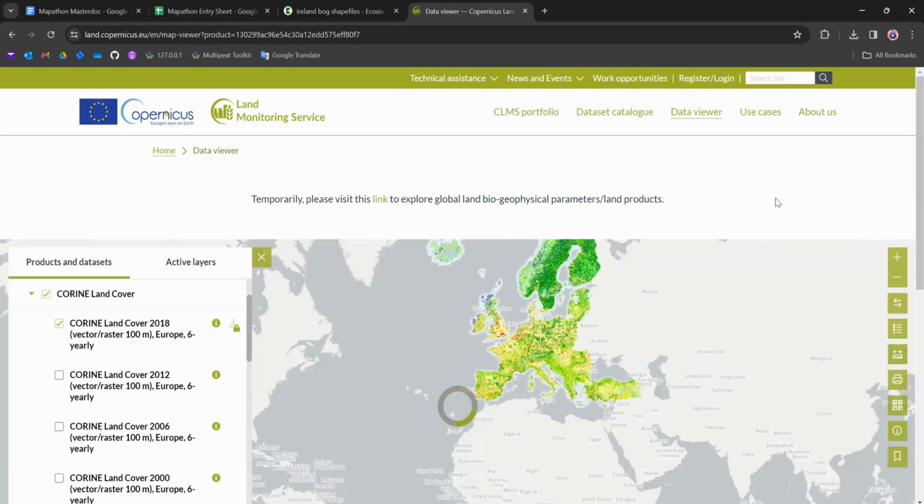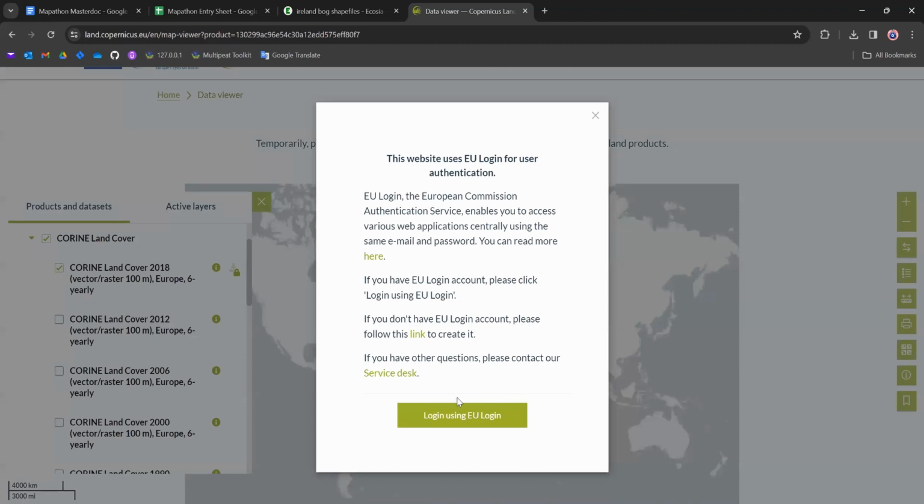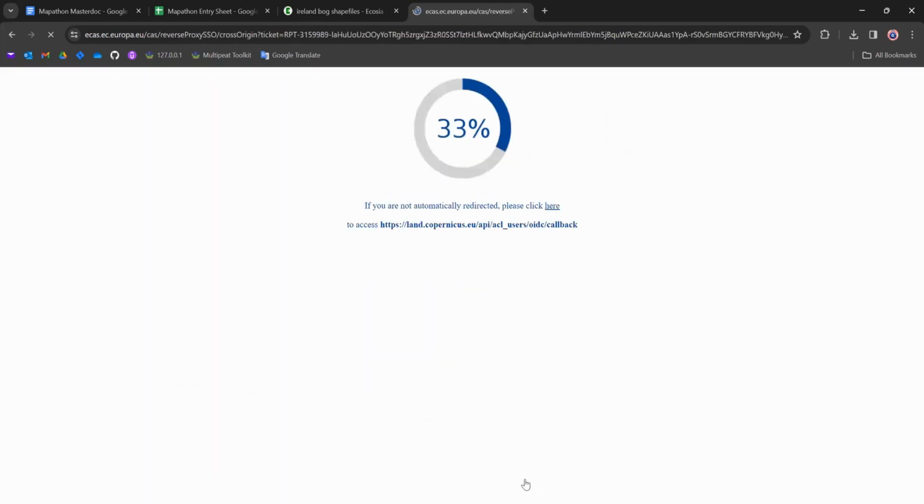We will need to log in order to download data, so I'll go ahead and do that now. You have to make an EU login, but it's very quick. You don't have to wait for approval or anything. You'll just get a confirmation. It's, I think, mostly just for queuing the data because you do need to wait for your request to be processed. So I'll go ahead and log in really quick.